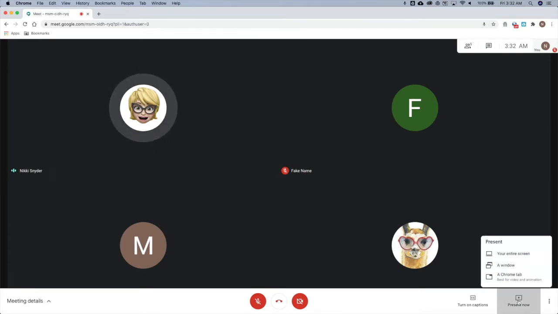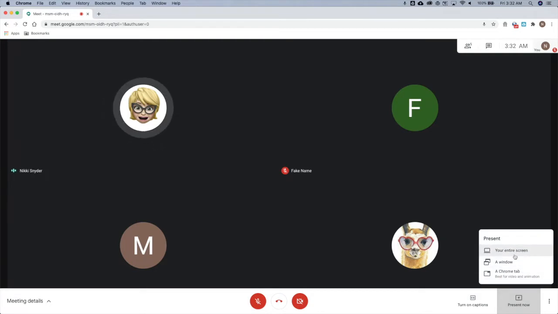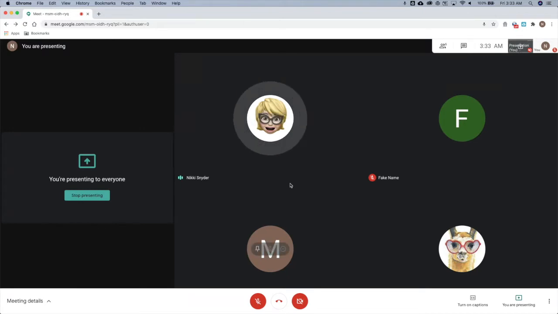When you click that, it allows you to share your screen. Your options are share your entire screen, share a window, or share a tab. And I will go into this a little bit later with some really cool stuff you can do.